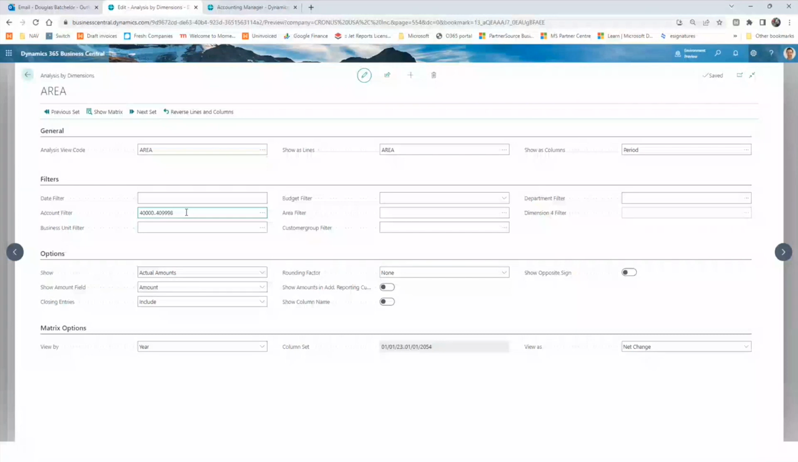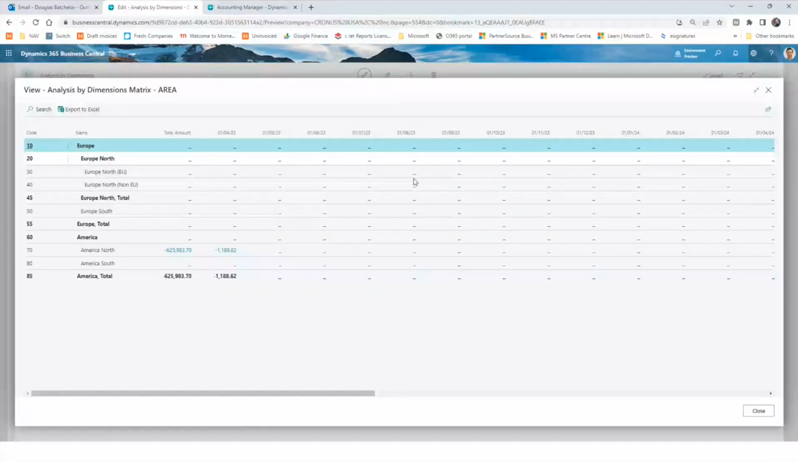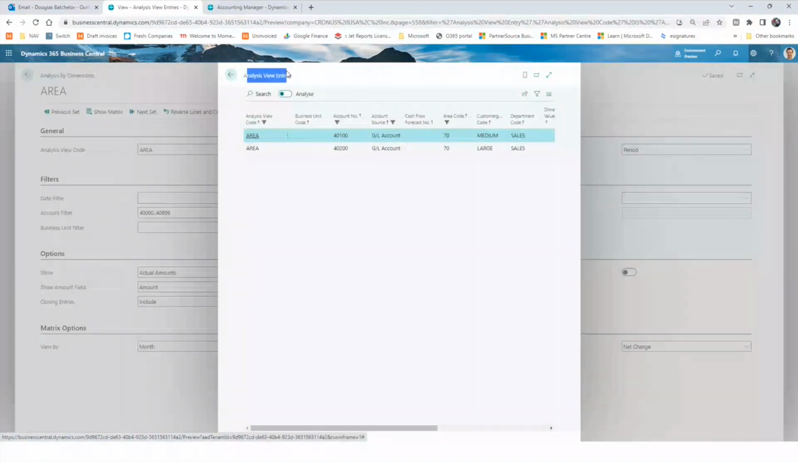And this is why it says by period and not by date. You can say, I want to view what my buckets are going to be. So I can say month, or I can say day or year, etc. So once I've done that, I can say show matrix. And that will then show me, now I've got month buckets by area and what is the amount. I can drill down into these and you will see the actual analysis view entries that make up those figures. Okay, you can also put in a date filter.